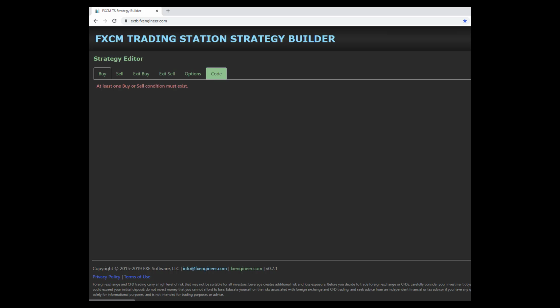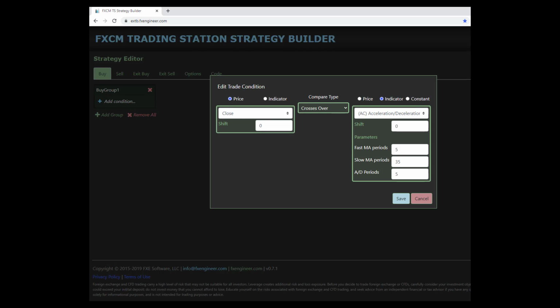to create our code. Let's start over here with the buy tab, and what we're going to do today is just show an example of a simple two moving average crossover strategy. So what we need to do here is click this add group button. You can see it's going to pop that box up. And inside of this buy group one, we need to create whatever conditions we want. So for a two moving average crossover strategy, we're going to create a condition of an indicator. Select the indicator tab here.